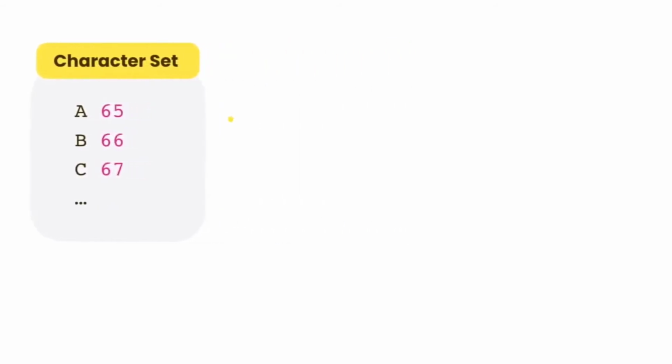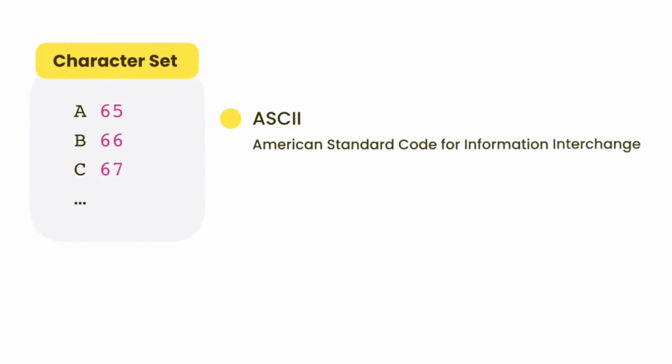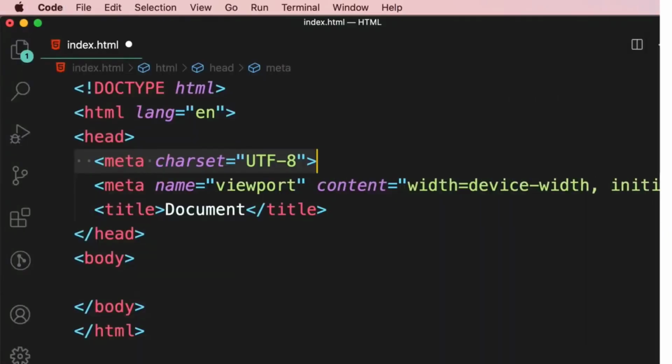The first character set that was designed was the ASCII character set, which is short for American Standard Code for Information Interchange. ASCII can only represent the characters in the English language, so it's very limited. So over here, different character sets have been created to represent more characters in international languages. The character set that we use most of the time these days is UTF-8, which can represent almost all characters in the world. So back to our code. With this meta element, we're defining the character set used in this HTML document, okay?